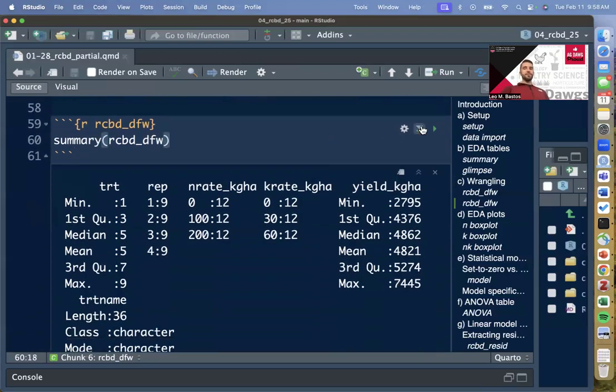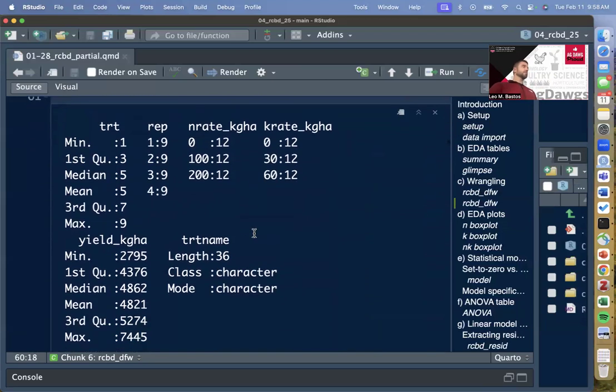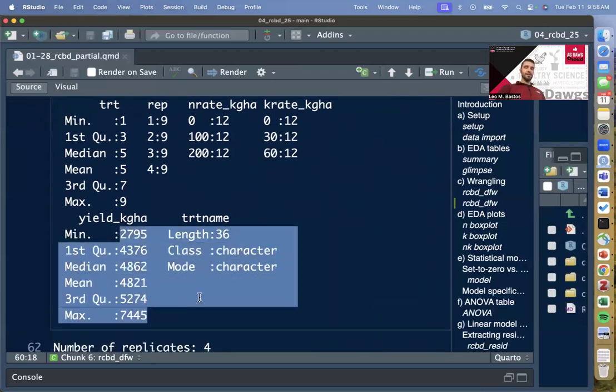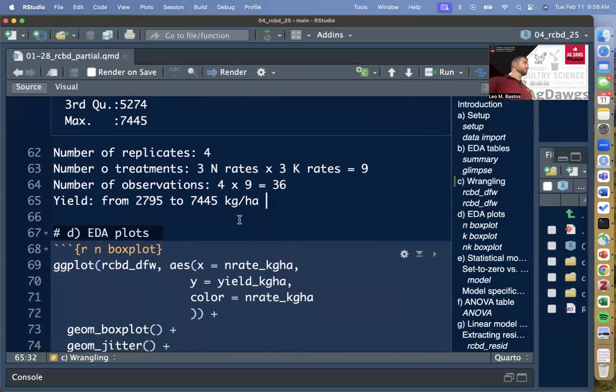I just did another summary again, just because now that we changed some variables, it changes a little bit how they're interpreted. Just wanted you to understand that as well. But really, at this point, the key summary variable we're looking at is still yield, and that has not changed. So we have 4 reps, 4 blocks. The number of treatments, we have 9. We have 36 total number of observations, and we have yield that varies from about 2,700 to about 7,400 kilograms per hectare.